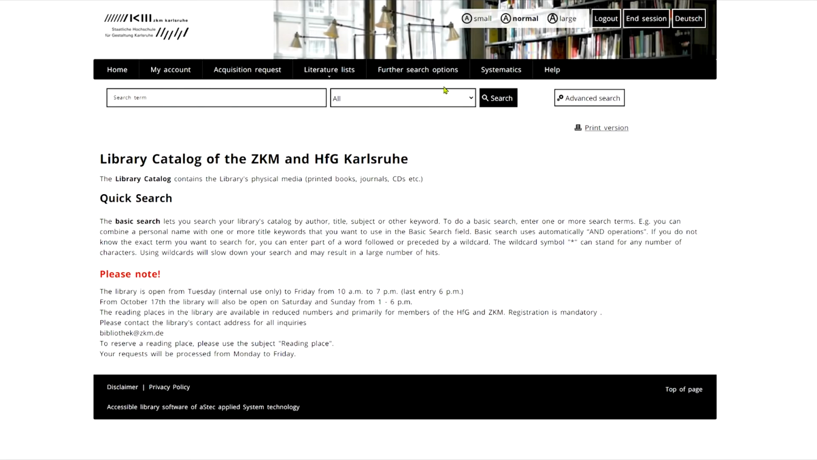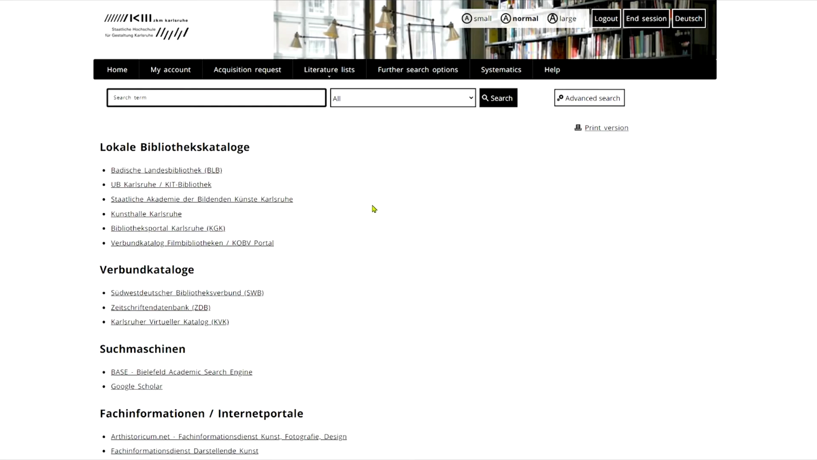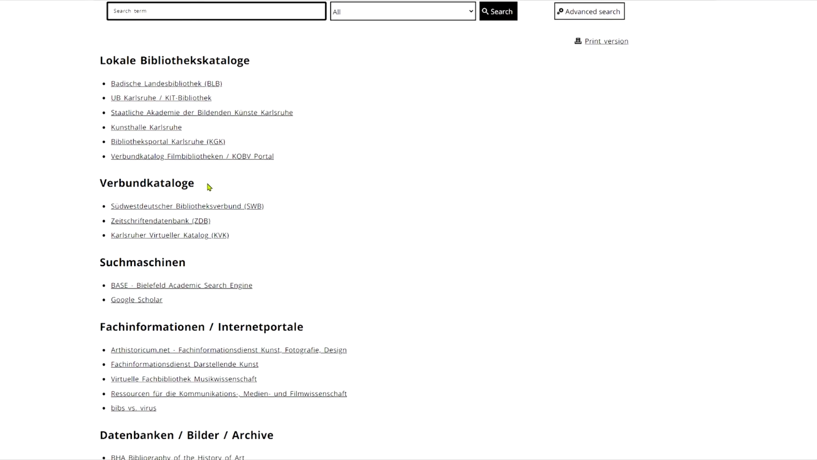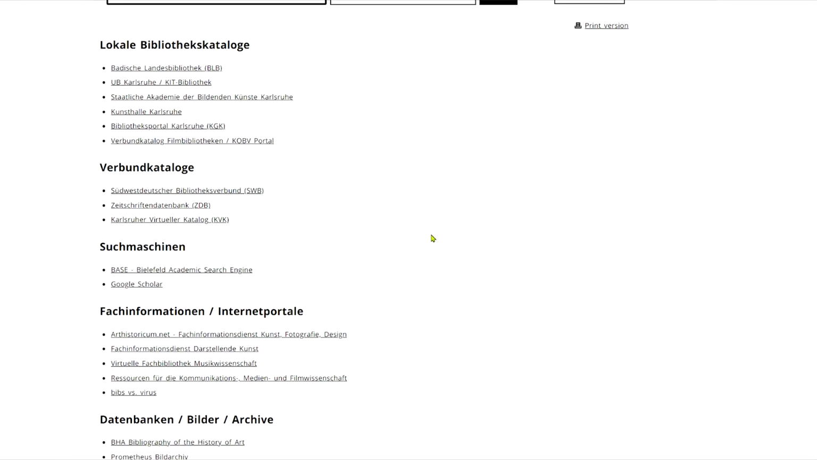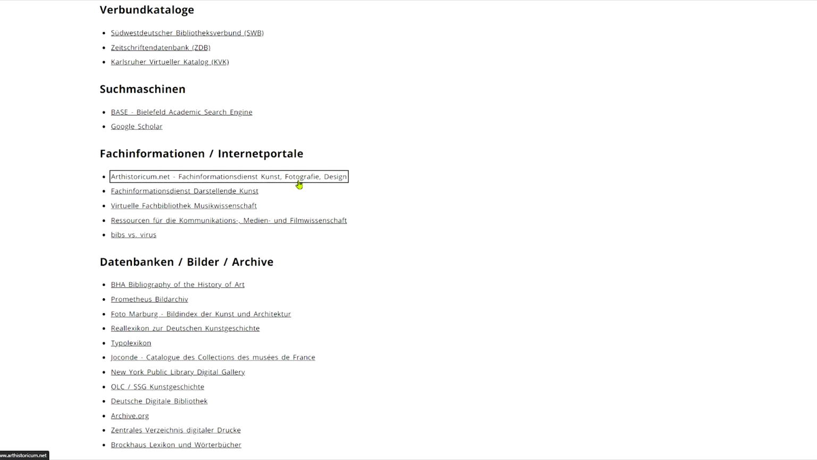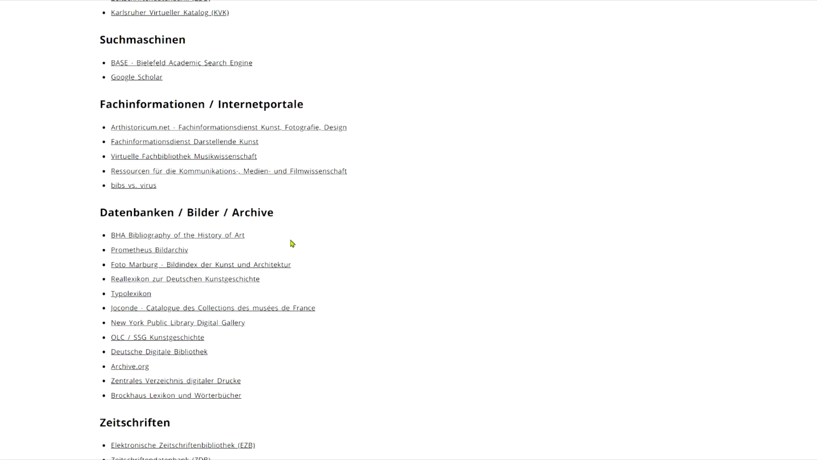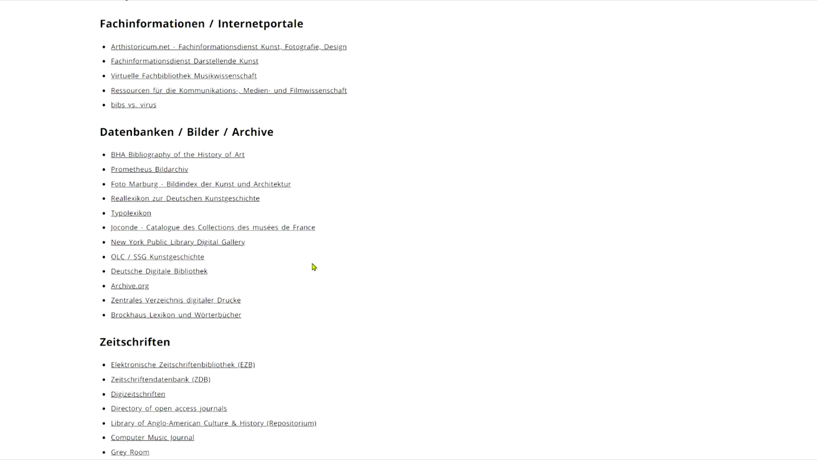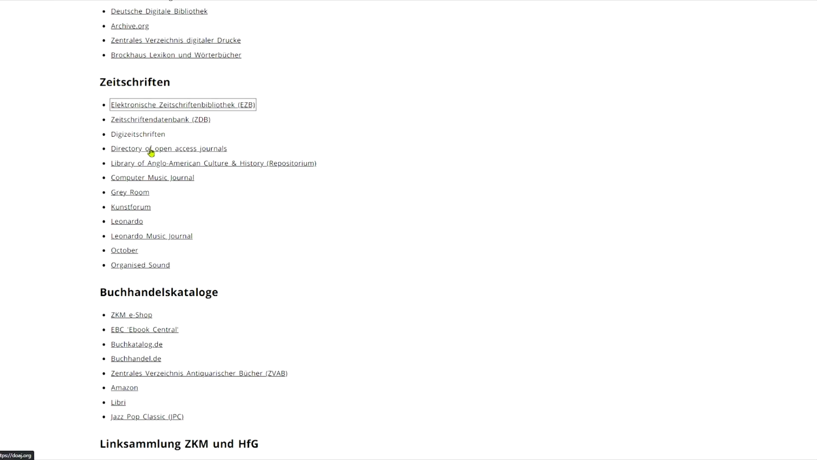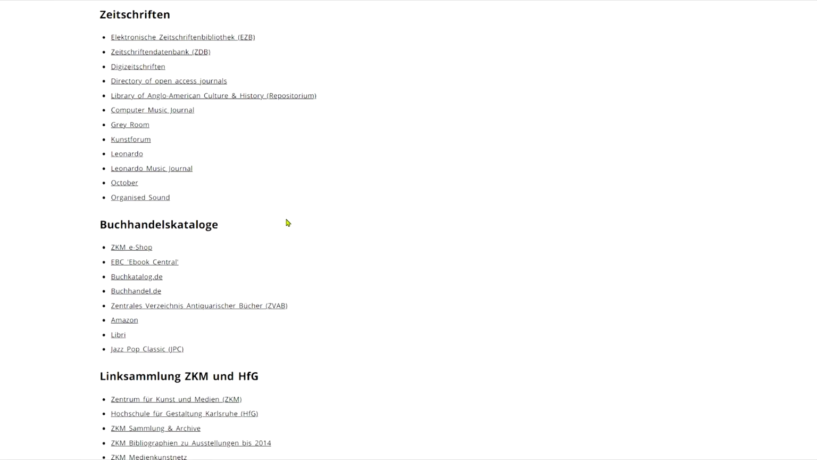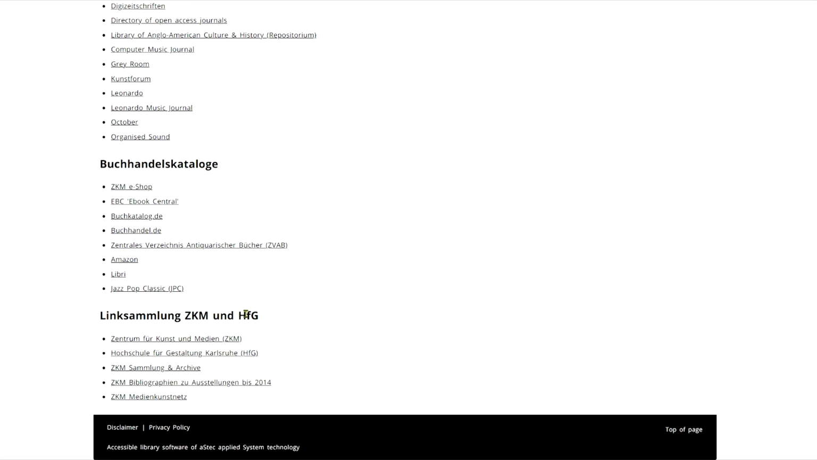At the Further Search Options page, we offer a list of external links that might help you with your research. It contains catalogues of other libraries in Karlsruhe, catalogues of the Library Union in Germany, links to academic search engines, websites for specific topics like arts or music, databases, archives, and dictionaries you can access with your library ID, and online journals you can also access with your ID. These are bookshops, and at last, there are some links for the ZKM and HfG collections.